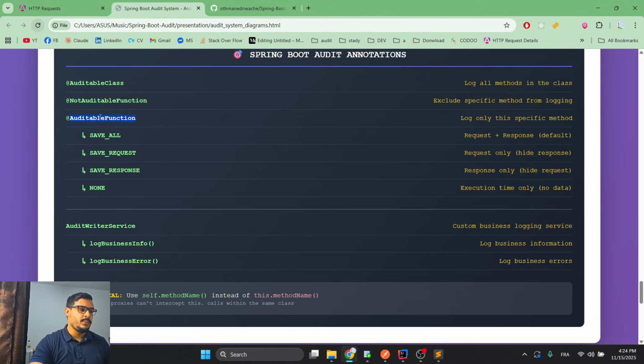You can use auditable function in another way, like if you want to save only the request, only the response, or you don't want to save anything, only the time of the function.